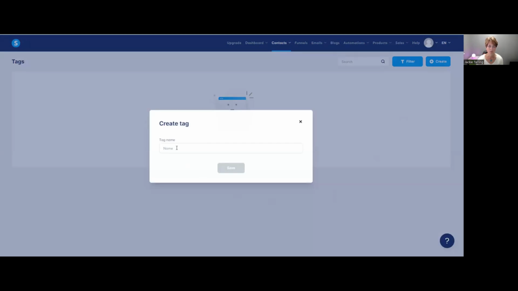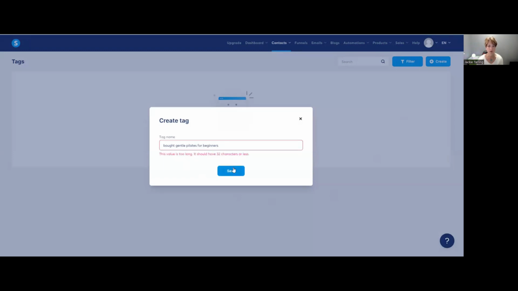So the course that we're actually selling in this particular case is Gentle Pilates for Beginners. So you could put, let's click on it, bought Gentle Pilates, or anything you want to do. I mean, it could be a code, it could be anything, but whatever you feel will help distinguish.